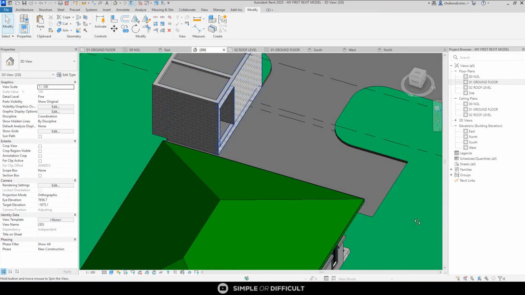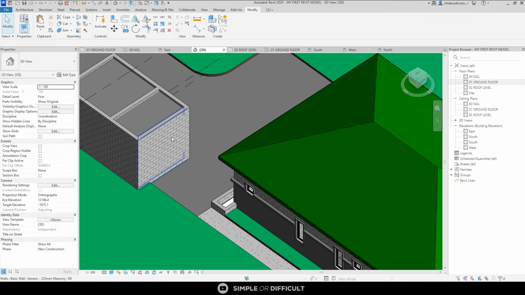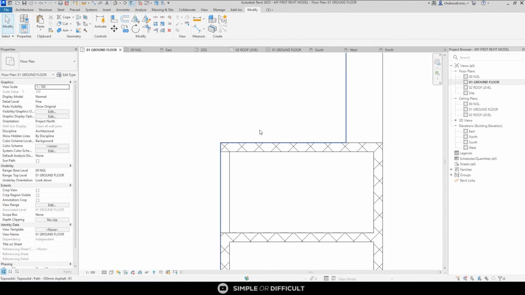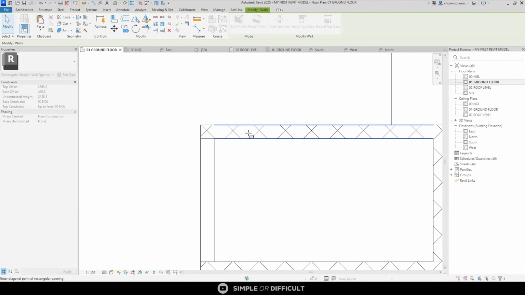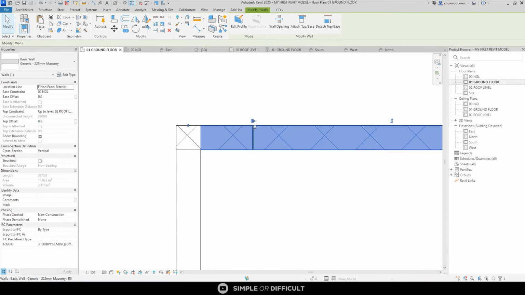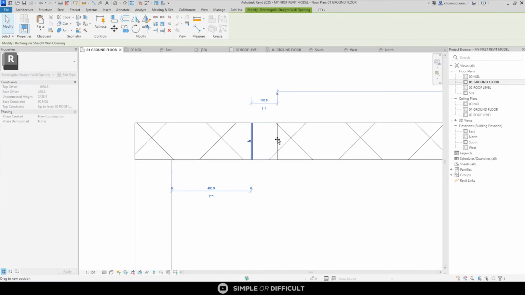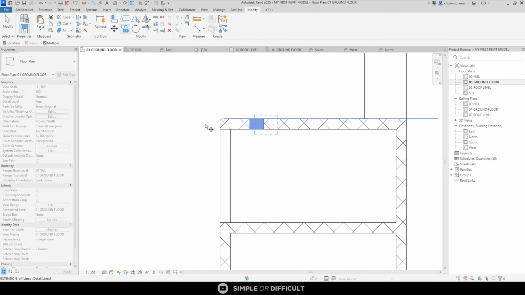All right, and also you can see that this part, I want this part to also have like thin walls. So I'll come over here, I'll select this and then add wall opening at intervals. Okay, I want this to be 300. Then I'll now copy it around.